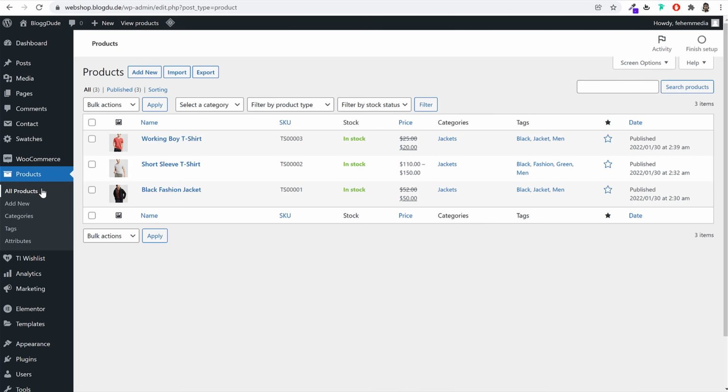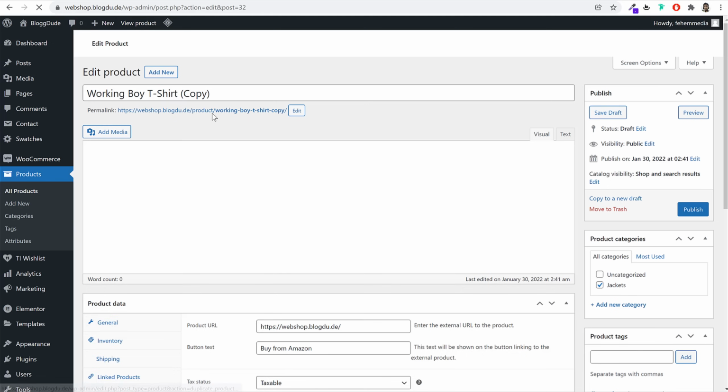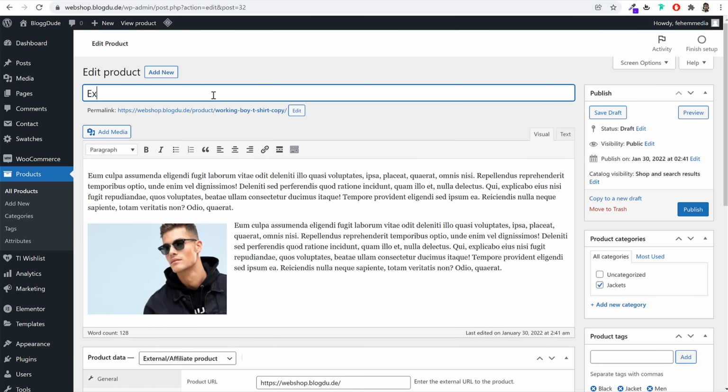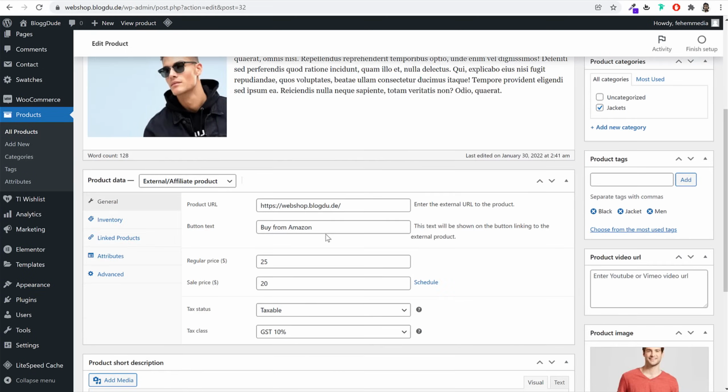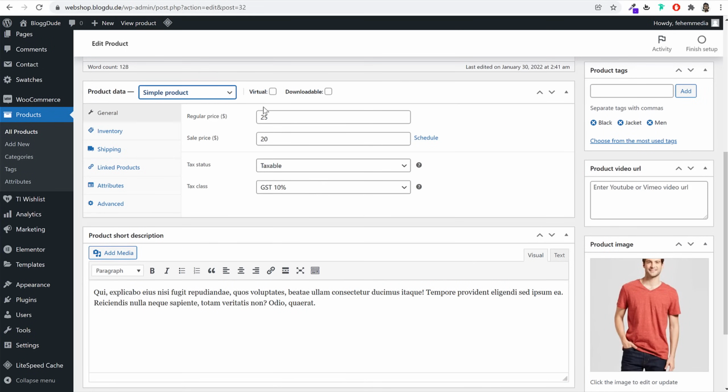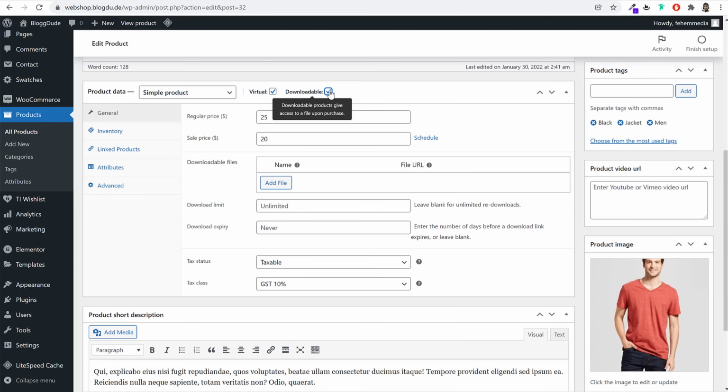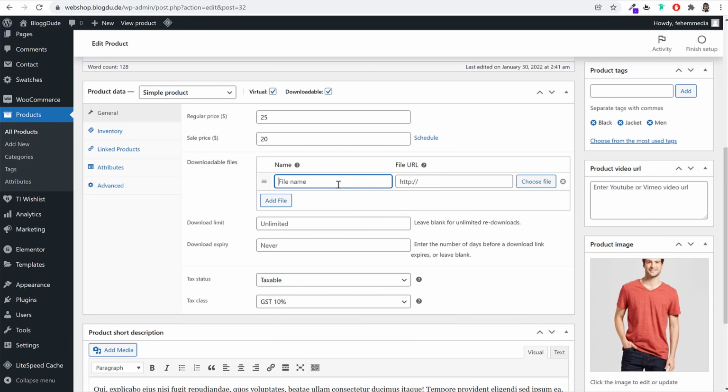Now, if you want, you can also create a digital product. Let me just use this one, duplicate this thing, external product, digital product, for example. Maybe it is some book, self-help book. Copy the link and replace your permalink. Now, this will be simple product, but this will be virtual and downloadable. So if it is some MP3, PDF, whatever downloadable product, you can change the pricing and you can add that file. So maybe this is PDF file. Okay. You'll choose that file.